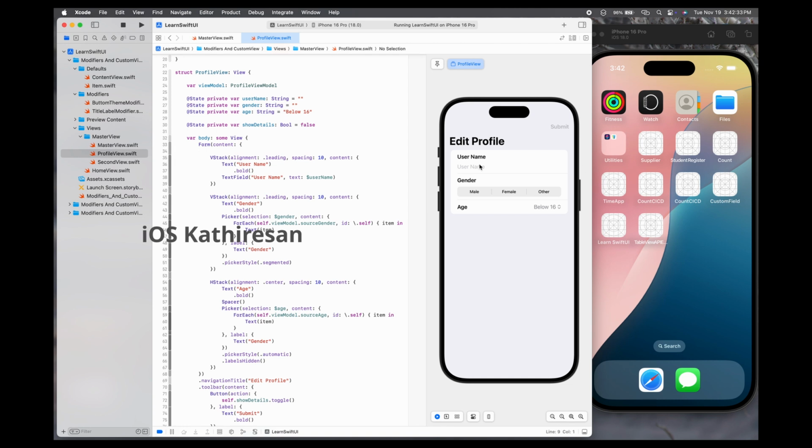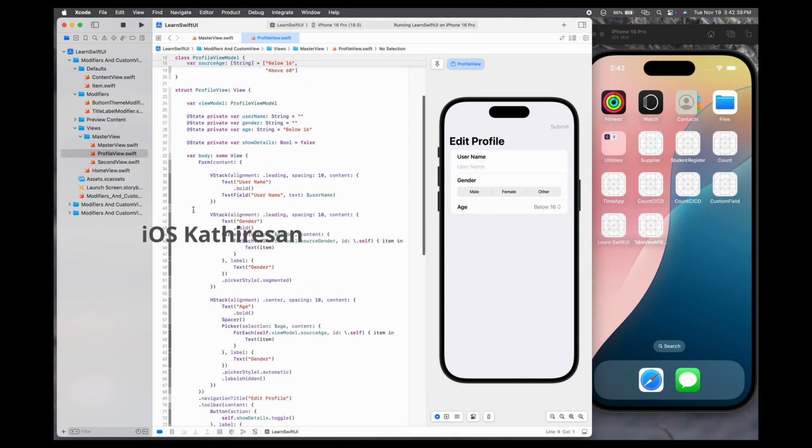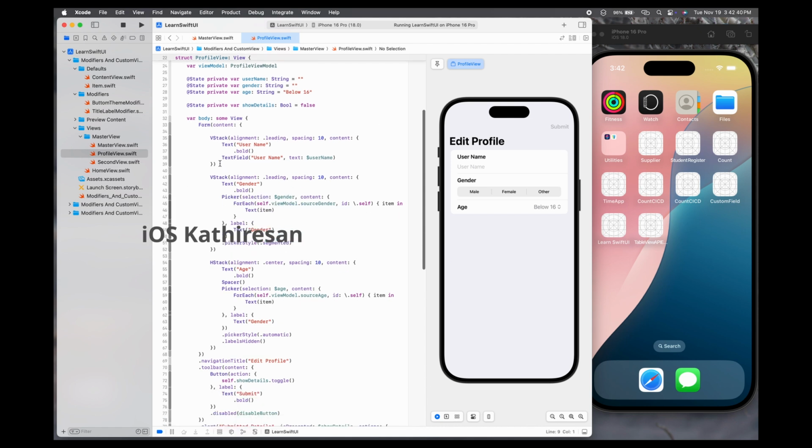Here you see I have implemented one profile view, edit profile. In the body of the content I have the form list. Inside of that VStack, there is a label, username, in bold, and also a text field. Text field is nothing but the same thing we used in UIKit, that's a UITextField. Here I mentioned the placeholder and also the data storage variable, that's the username.